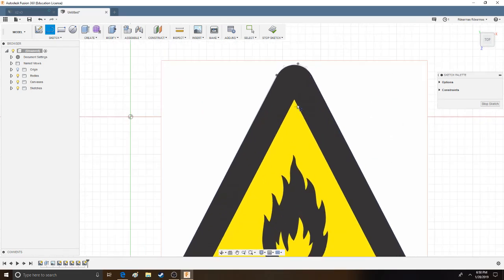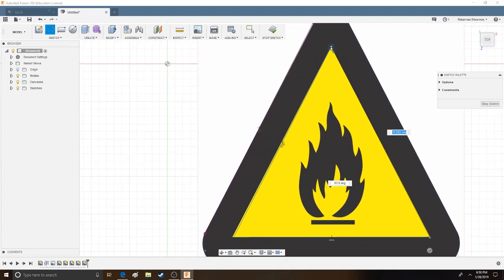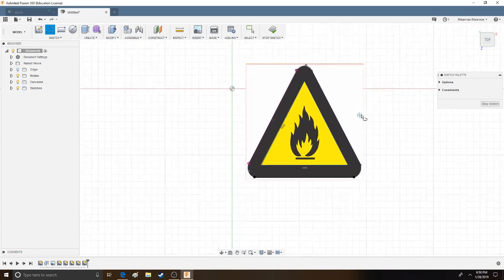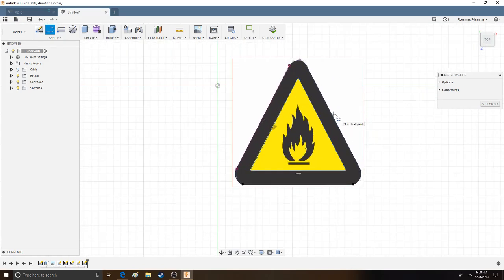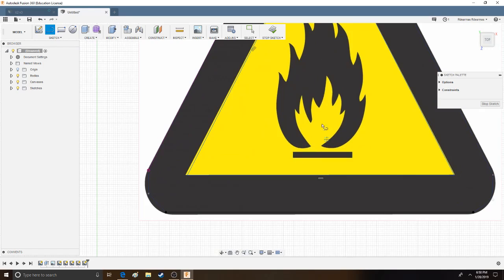Very easy just to go through this middle part, selecting here, getting these corners, getting them in one. Great. Now we're going to be doing the inside piece of it, except instead of a fire, we're going to be changing it to an exclamation point. So going into here, just selecting this area in here, we're going to be doing a square.